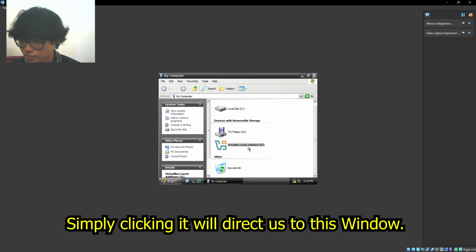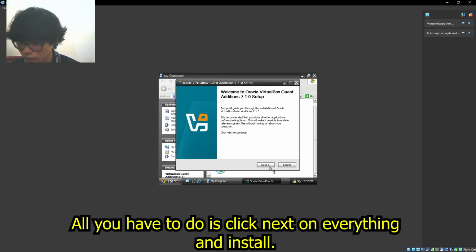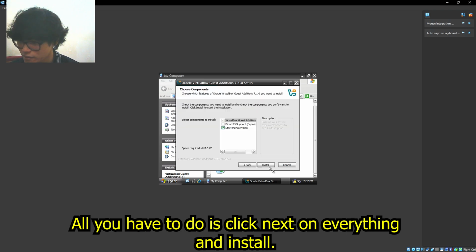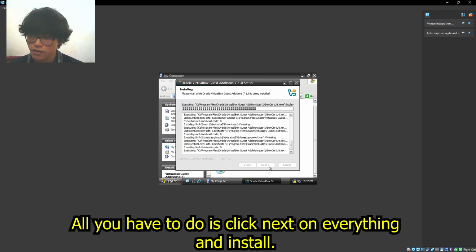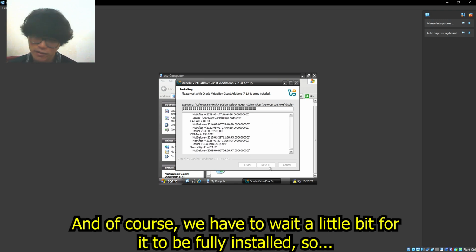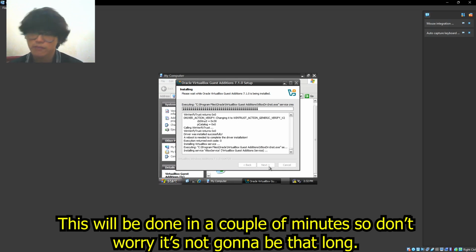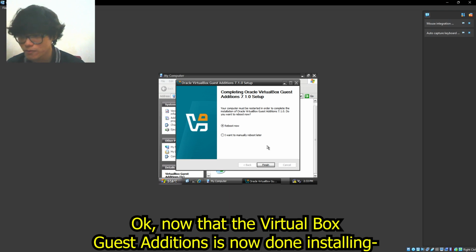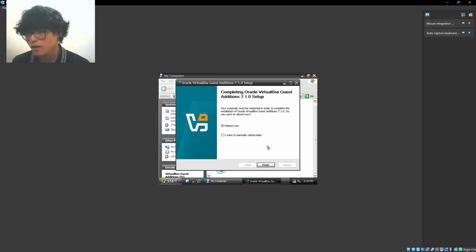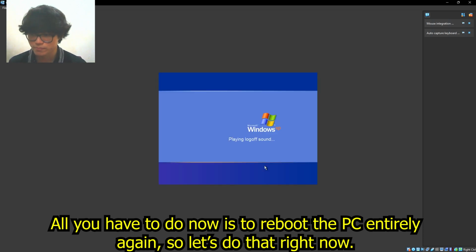Simply clicking it will direct us to this window. All you have to do is click next on everything and install. Of course we have to wait a little bit for it to be fully installed, so this will be done in a couple of minutes, so don't worry, it's not going to be that long. Okay, now that the VirtualBox Guest Editions is done installing, all you have to do now is to reboot the PC entirely again, so let's do that right now.